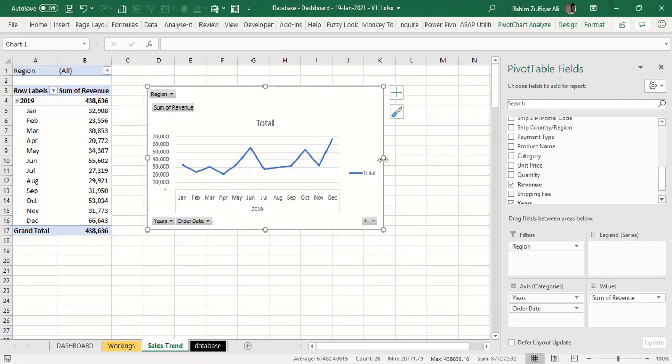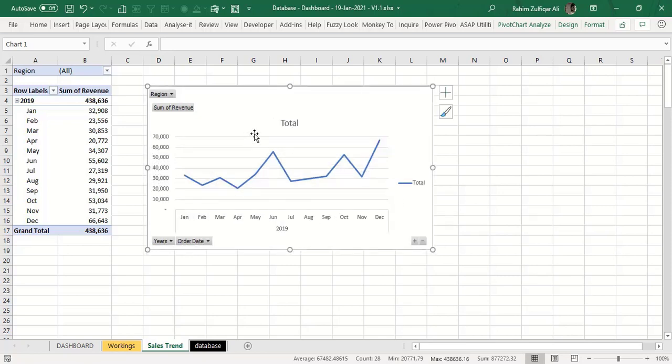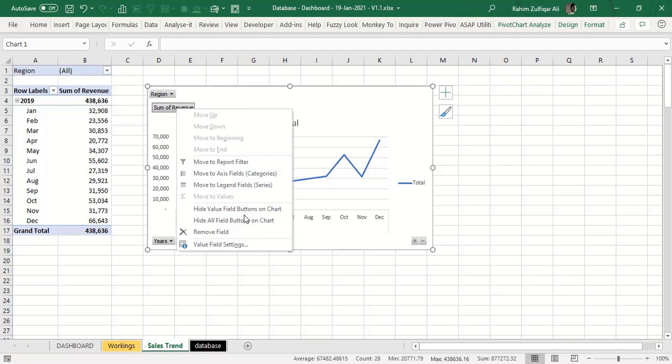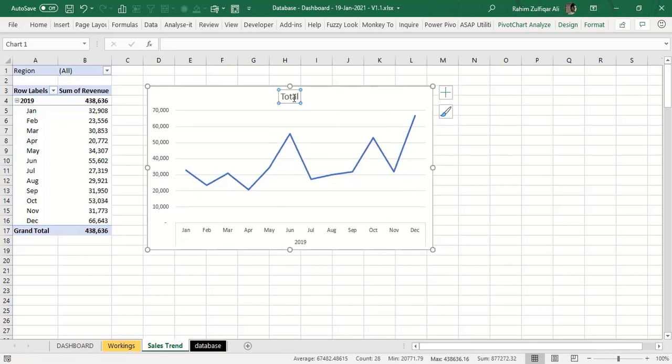So after creating a line chart, all the chart elements which are necessary we will keep, and unnecessary elements will be deleted. We don't need these buttons, so I will right click on it, and from this contextual menu we will click on hide all buttons on chart. We don't need a legend, so we will delete that. The title, we will rename as sales trend month wise.